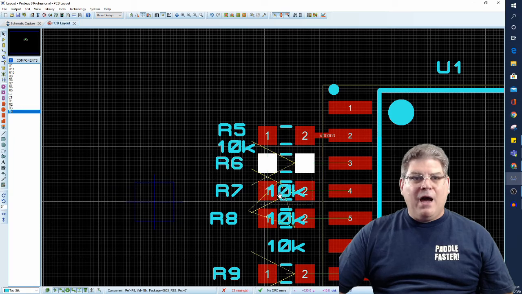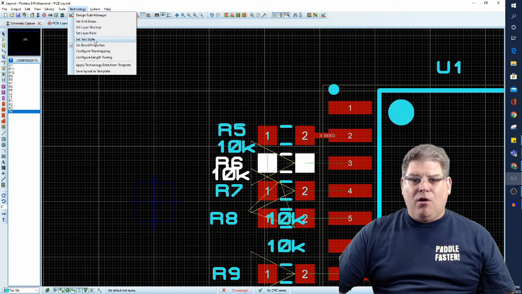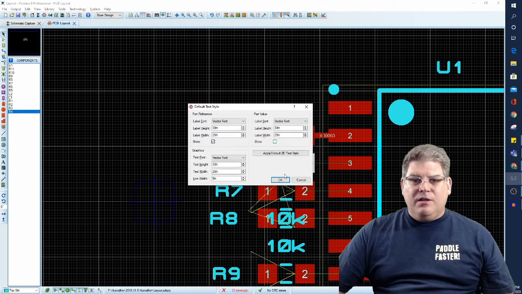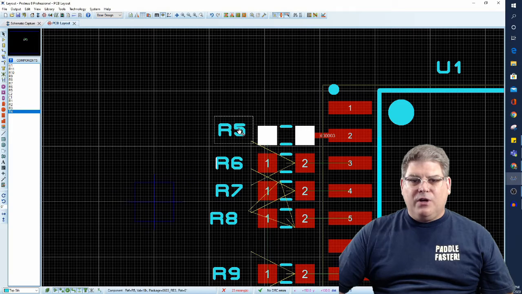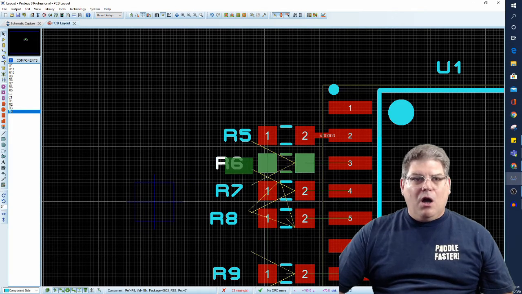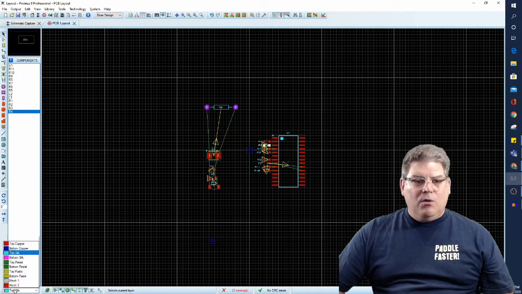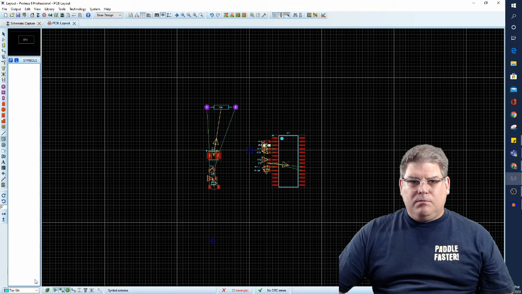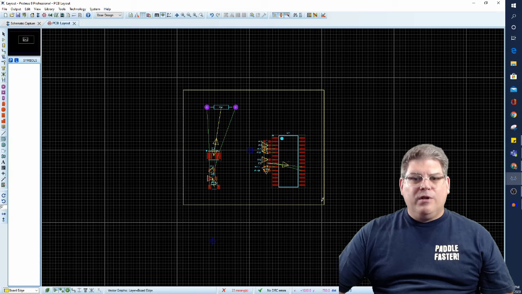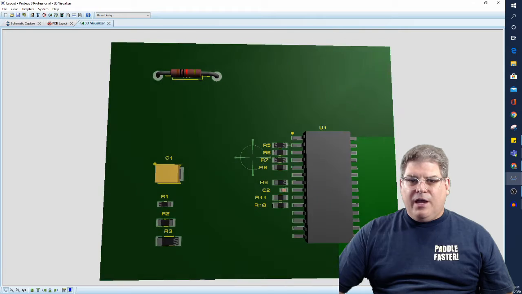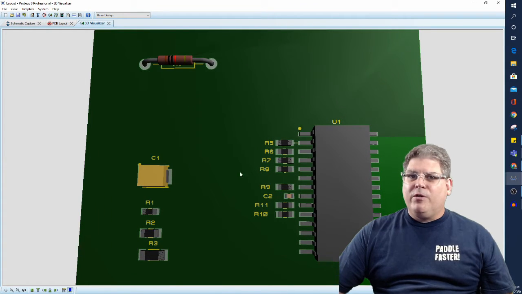Okay, or we can go back and turn that back off, technology, text style, and we'll turn that off. And you can see that these can get in a lot tighter, a lot closer, and they look a lot neater when we do our layout. Here we go. And we'll go look at our 3D view. And you can see that those lay in there quite nicely, and we have lots of room around it.